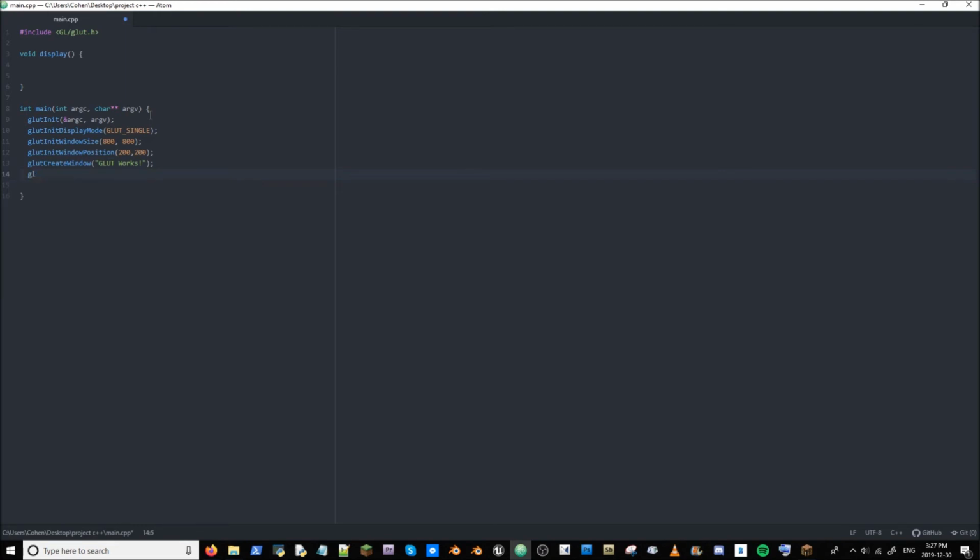glutDisplayFunc, just func, and then we'll type in display. So we passed the display function in there, and we're just going to say glutMainLoop. We will set up a proper glut tutorial very soon. Oh, and close it off with return 0.